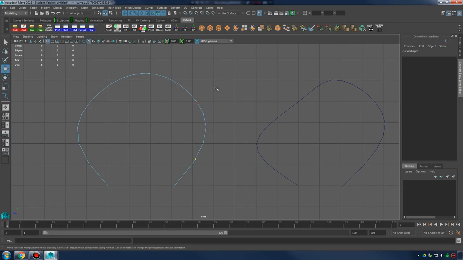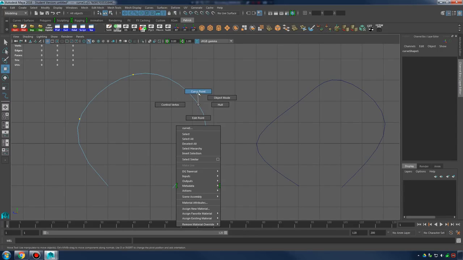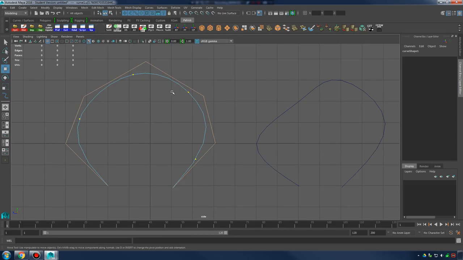I can even hold Shift. As I'm holding Shift, I can make another curve point. And by holding down Shift, we can make several different selections along our curve using curve point here. One more thing I want to show is the hull. So the hull is that orange line that showed up when we were creating our first curve.